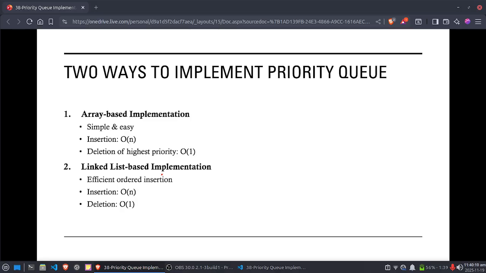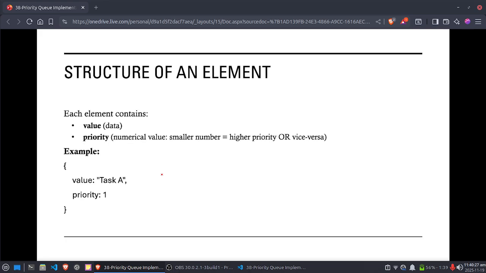Array based is very simple to start with, and insertion is a bit slow because we need to put items in the right place. Linked list is also similar, but insertion is done in order inside the list. Both give O(n) in insertion and O(1) in deletion. Every element in the priority queue has two things: a value, the data, and a priority number like 1, 2, 3 and so on. Usually a smaller number means higher priority. For example, value task A with priority equal to 1 means task A is more important.